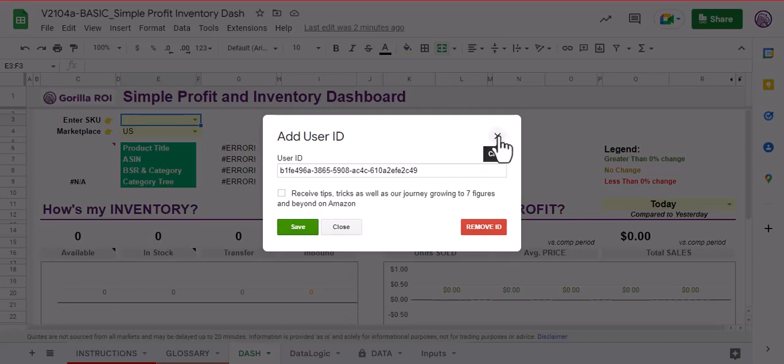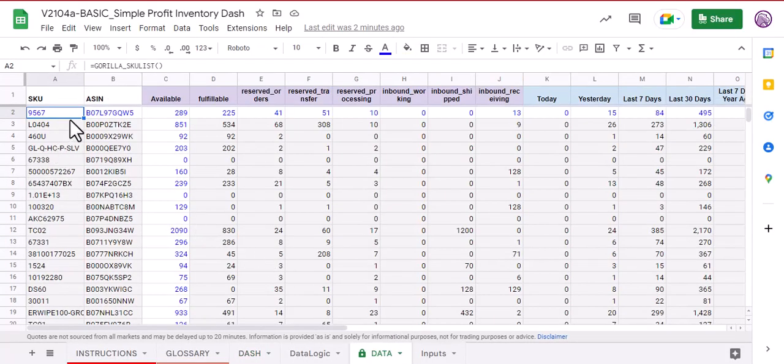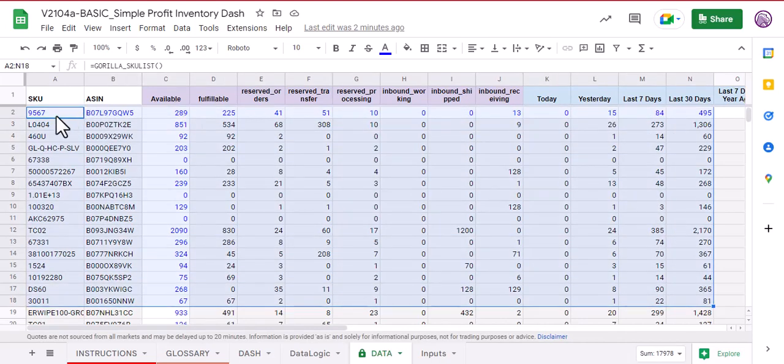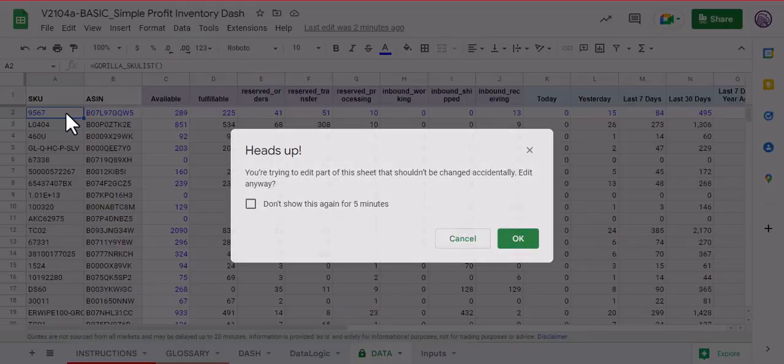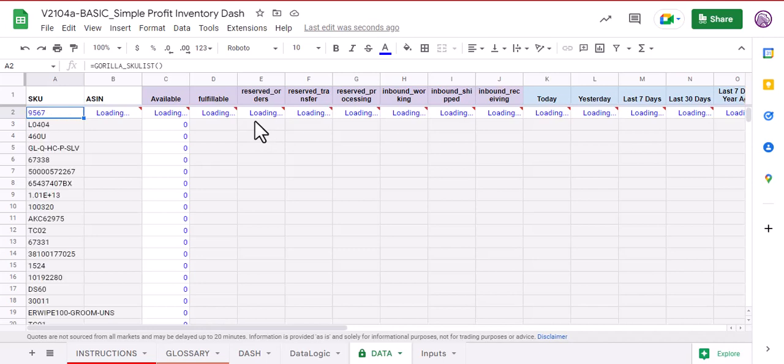So once that's done, we need to go to the data tab, since this is the backbone of this sheet. So if this data doesn't appear, then the dashboard won't work. So let's say you run into an issue where you see errors here on this sheet. You just need to delete this SKU list formula and then undo it. See, this will trigger a refresh across the whole sheet. Since this sheet is required by the dashboard, that's why we need the data to appear here.